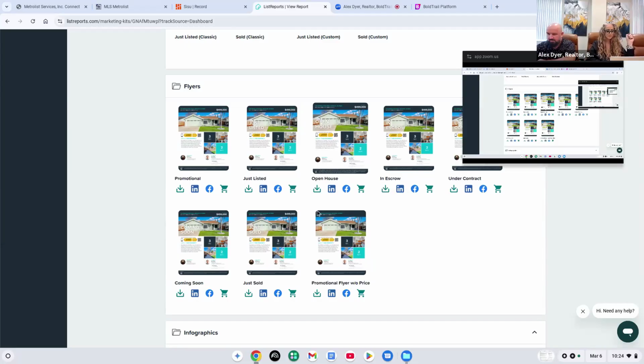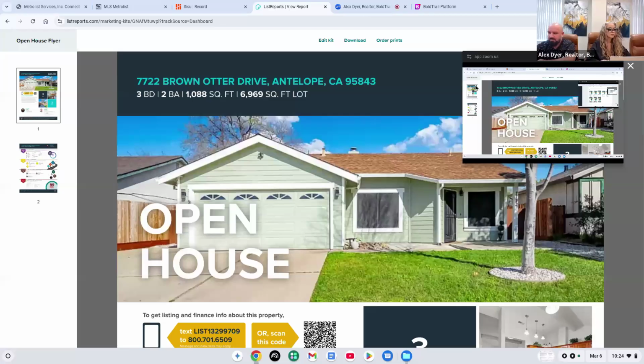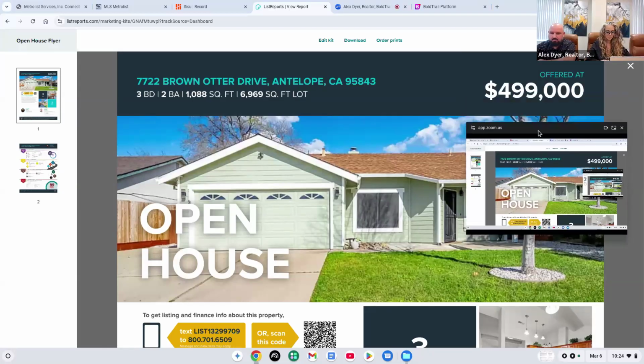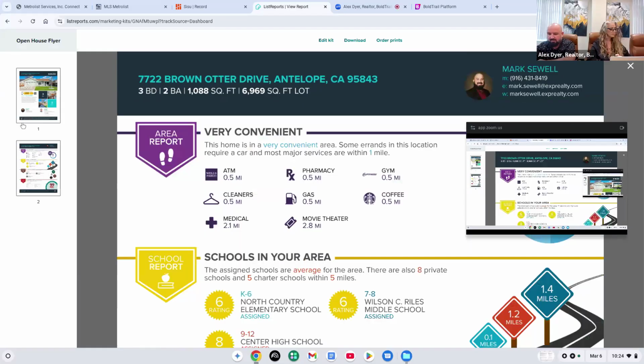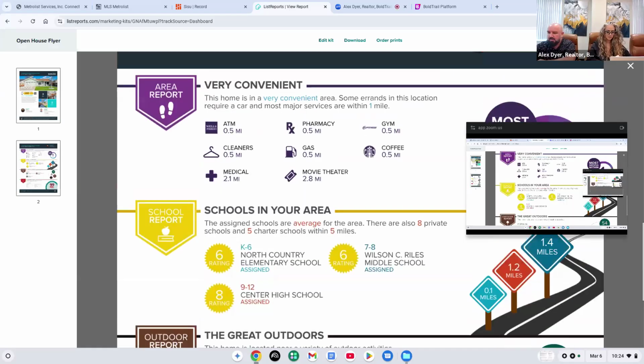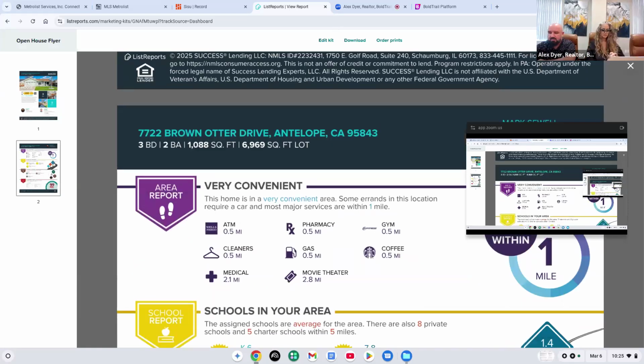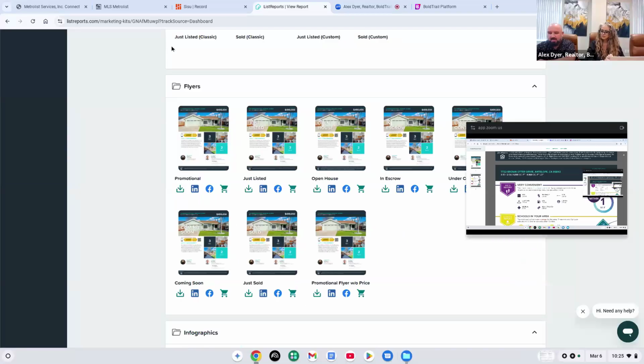If you wanted to print this out, you would download it and print it. On the back, you could choose to use the infographics on the back of the flyer. It shows all the schools in the area, great outdoors, food, stuff like that. What I do is I'll take a 1 to 2 mile radius of the active listings in the area. I'll go to MLS and create a report of all the active listings in the area, and I'll put that on the back of the flyer.